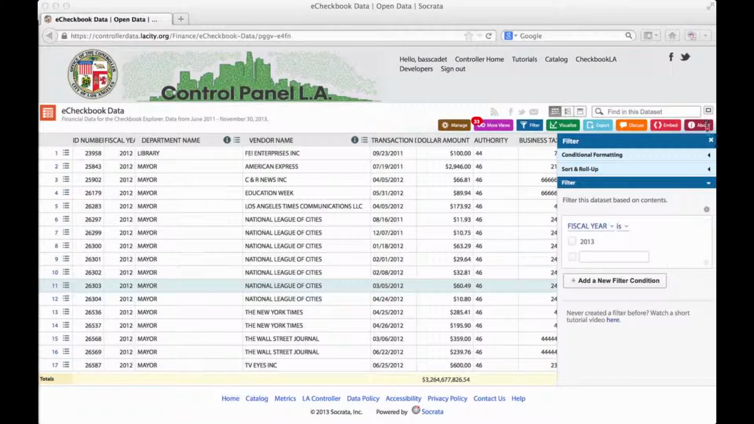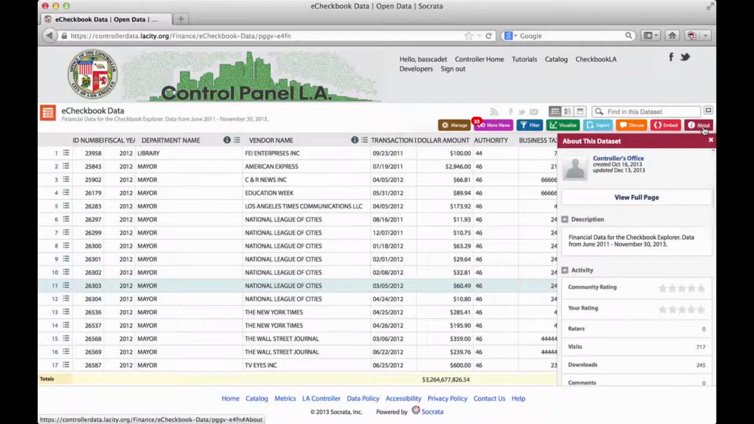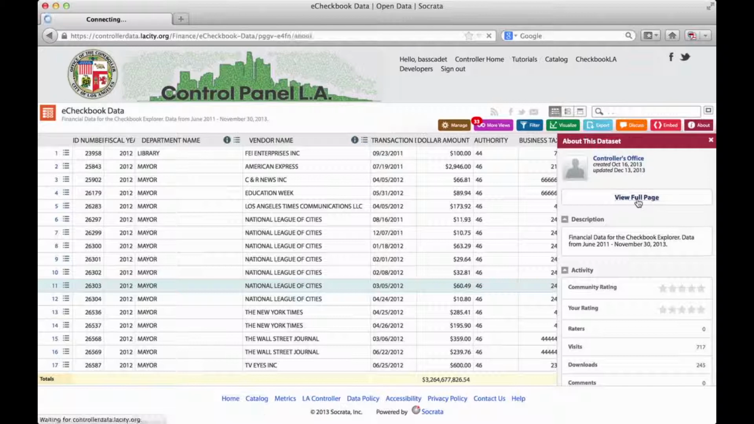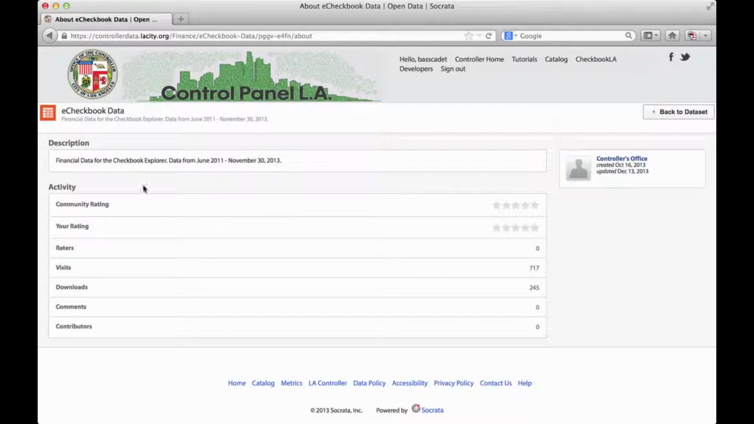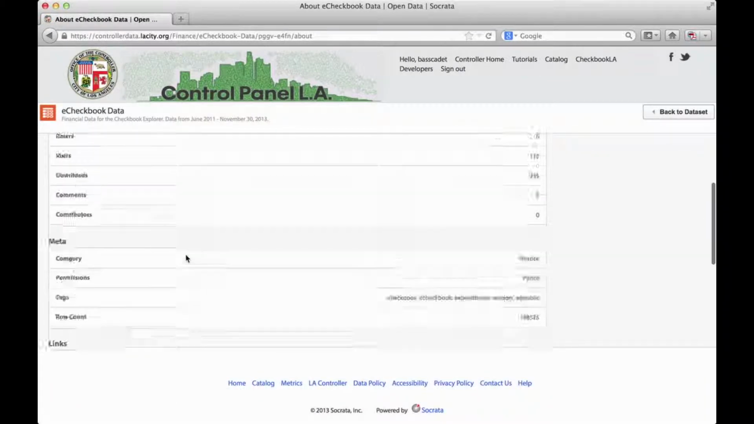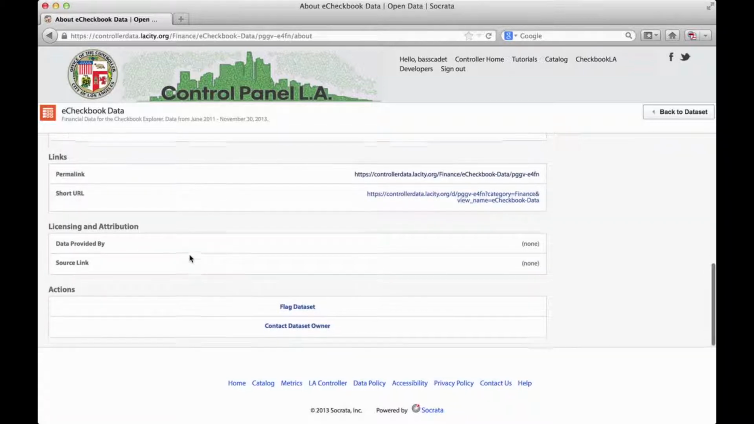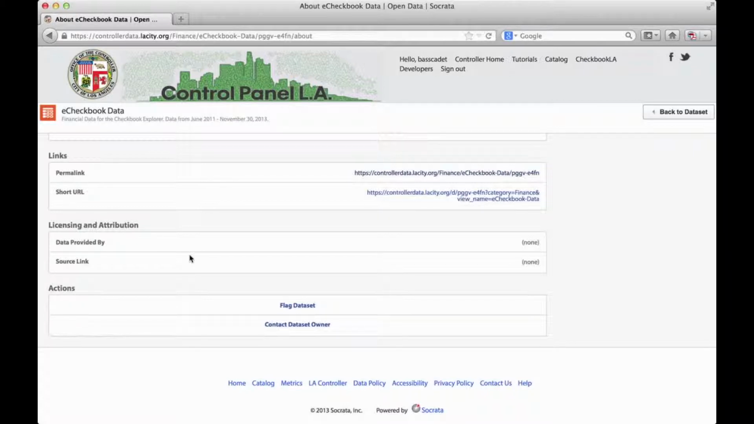Clicking the About button opens the About This Dataset panel. This allows visitors to view information about the dataset. This information can be viewed within the panel or on a full page. You can see the dataset's description, activity, a partial list of the metadata, links to the dataset, and licensing and attribution information. Visitors can also perform actions. They can flag the dataset and contact the dataset owner.